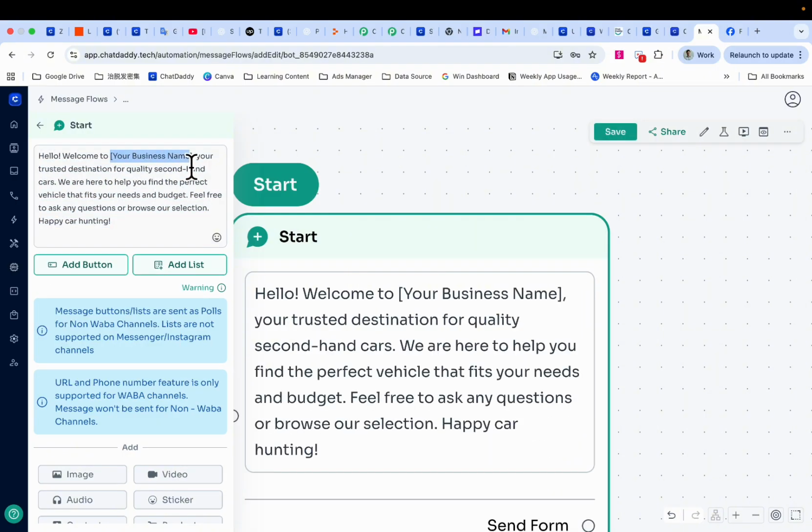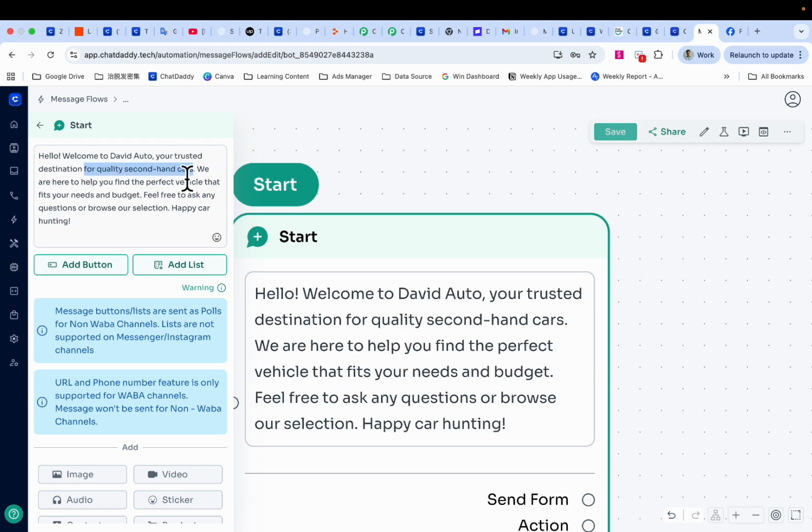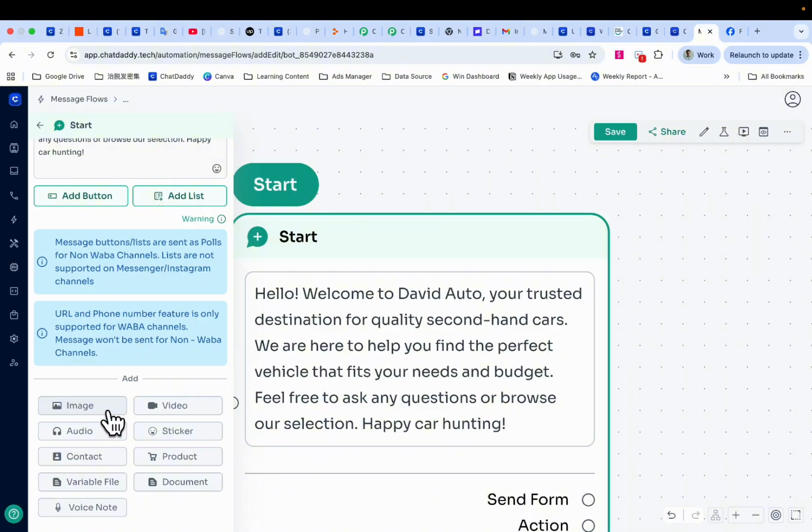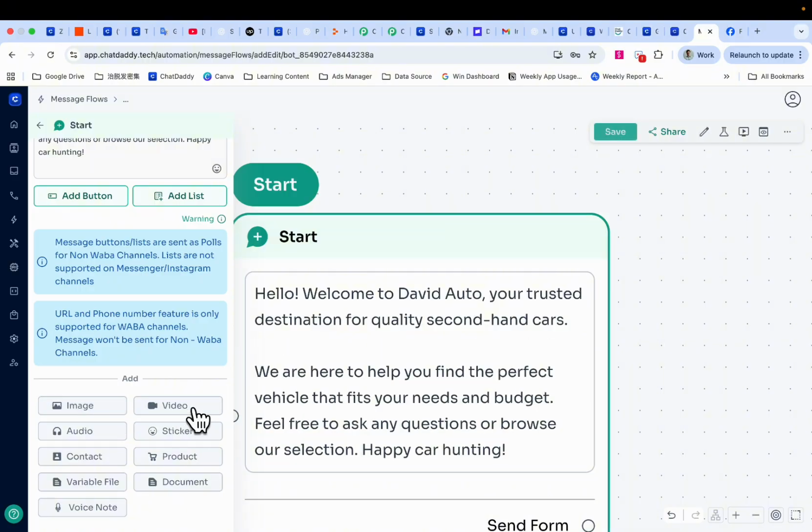Welcome to, change your name, right? Let's say David Auto, your trusted destination for quality second-hand cars, and so on. You can add images and videos if any.